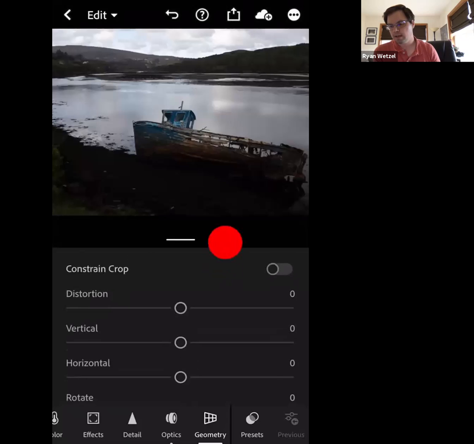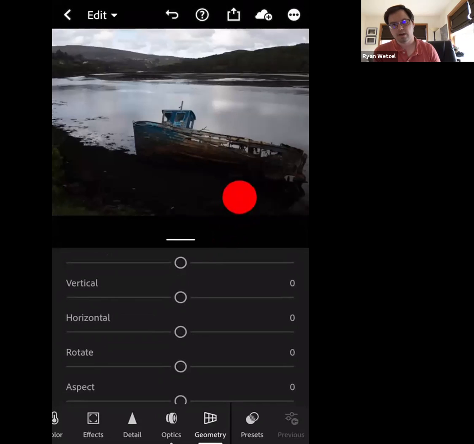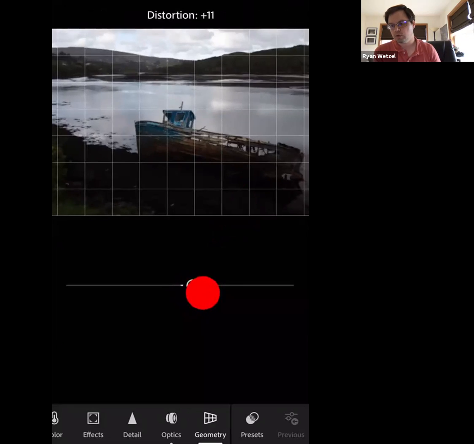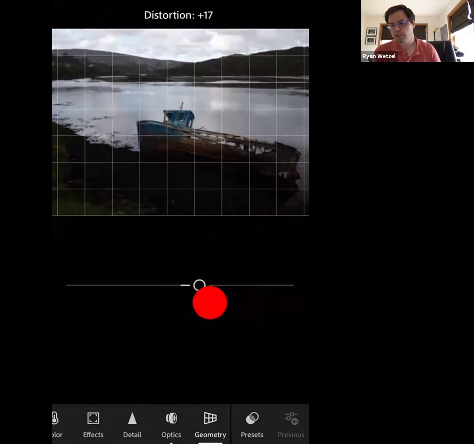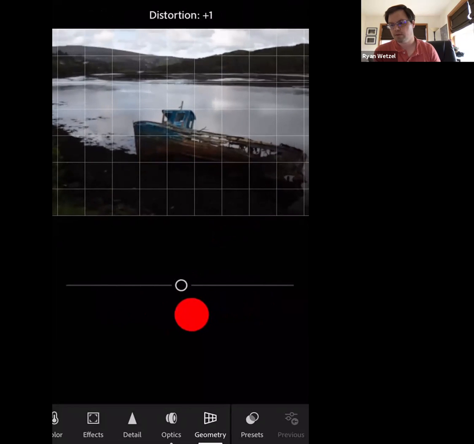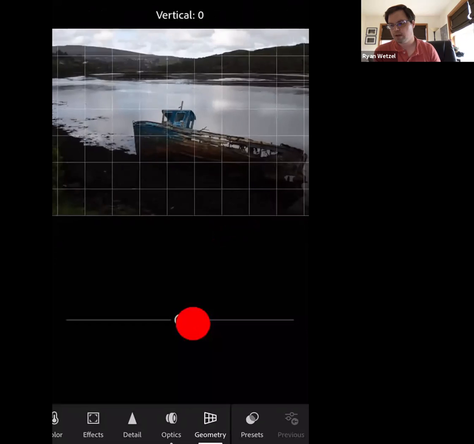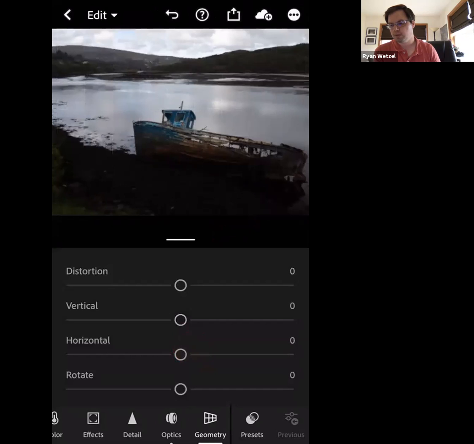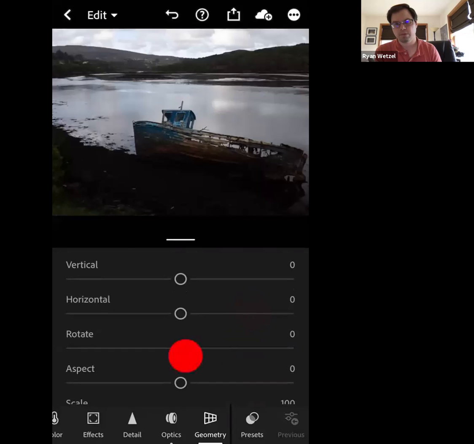But if you wanted to make specific adjustments here, you can adjust distortion, which creates a fisheye or a reverse fisheye effect on your image if you need to compensate for some sort of lens distortion. And you can also adjust vertical and horizontal settings to make further adjustments. The great thing about Lightroom is that if you've made an adjustment that you end up not liking, it makes it easy to go back and recreate that from the beginning, so it's really easy to play with the options here.